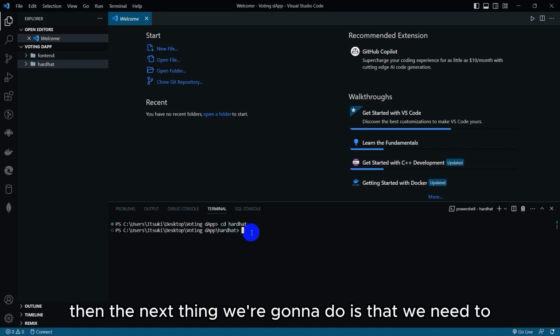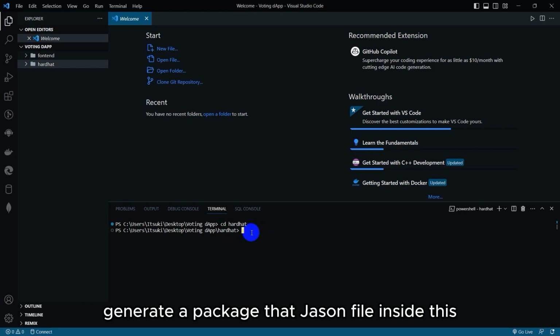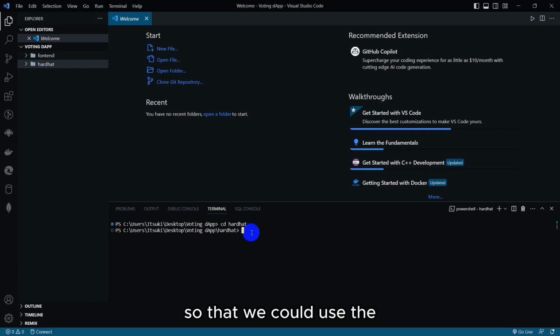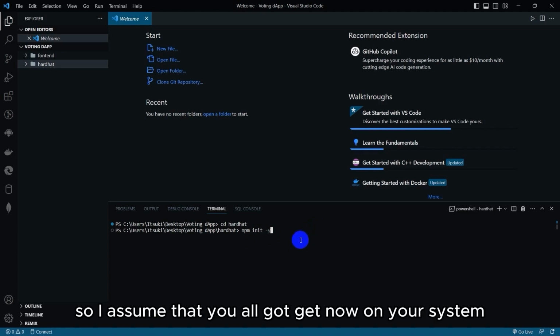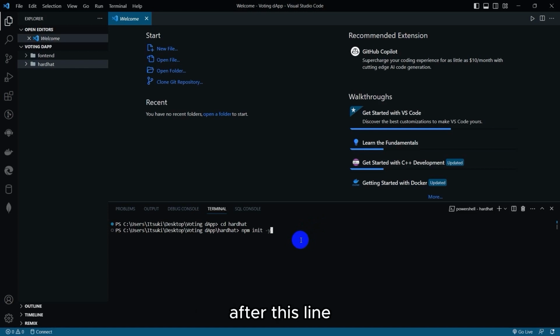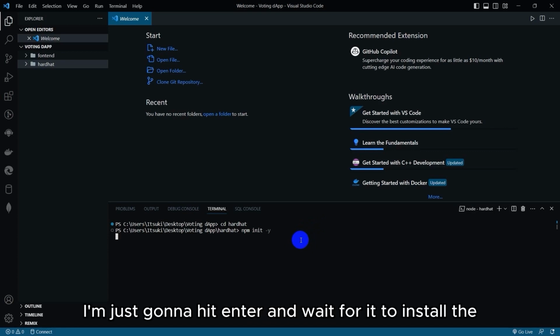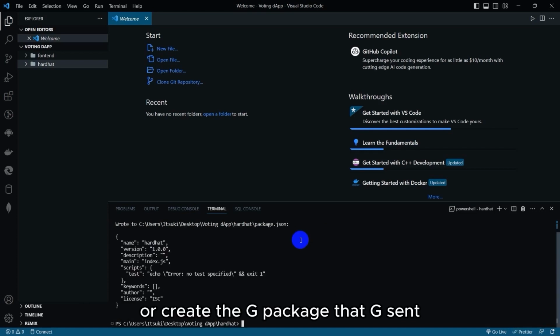Then the next thing we're gonna do is generate a package.json file inside this folder so that we can install Hardhat. To do that, just key in npm init -y. One of the prerequisites of this is that you need to install Git on your system. You need to install Git first. So I assume that you all have Git now on your system. Going back, after this line, npm space init space -y, I'm just gonna hit enter and wait for it to create the package.json.